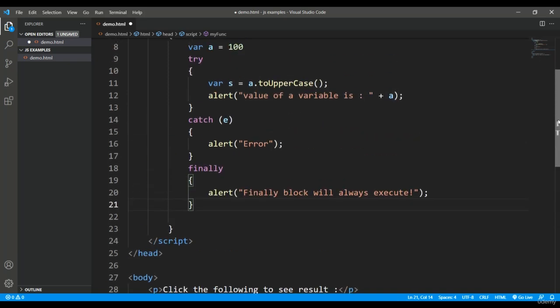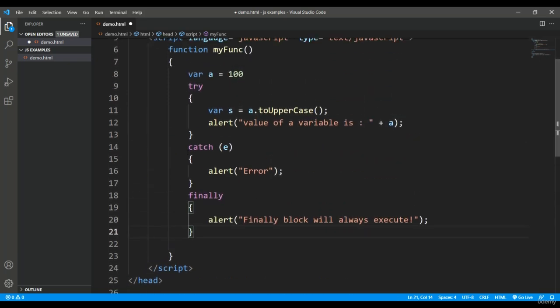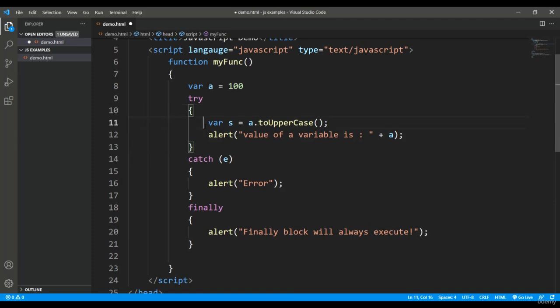Now, what I have done here, since I just wanted to get an exception, is convert this a to uppercase. But as we see, it is a number, and a number cannot be converted to upper or lower case, so obviously I will get an exception. So let's execute this program first without this exception line.